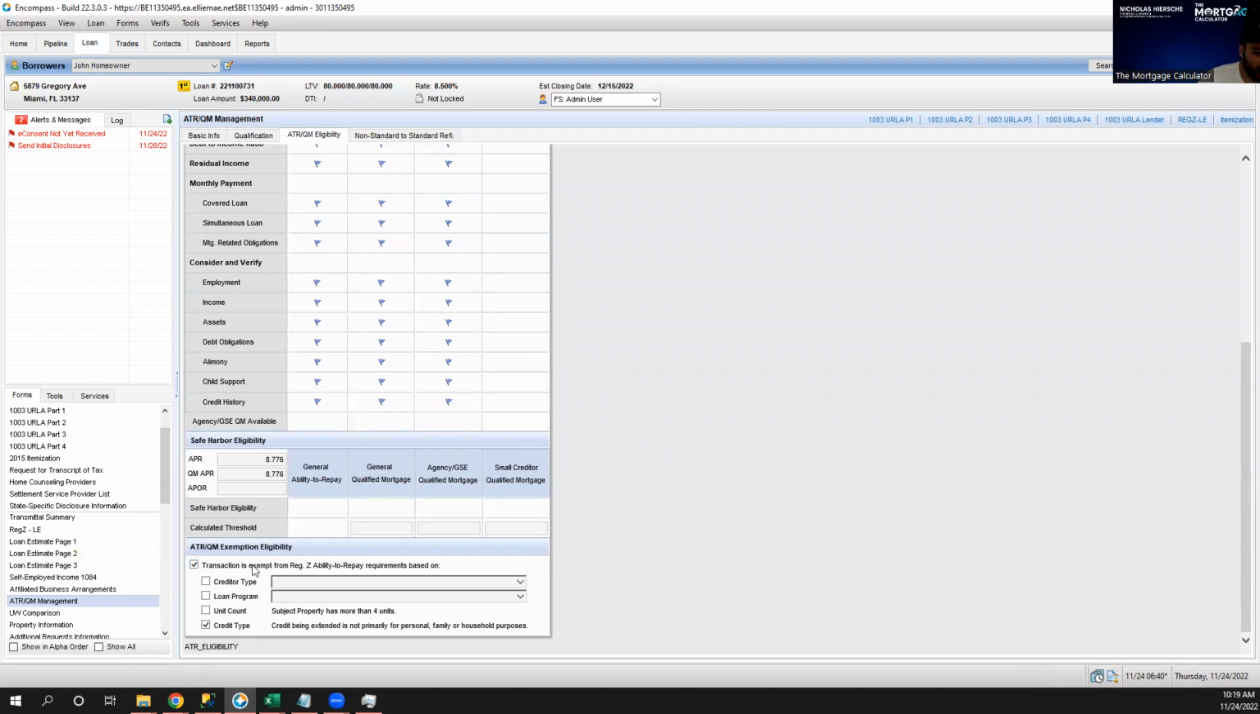So we're going to say transaction is exempt from Reg Z based on it's a commercial loan. It's not personal, family, or household purposes. So in this case, just a standard business purpose is getting us out of the TRID and ability to repay and all that kind of good stuff because it's a commercial loan, business purpose. So we need to mark this. That will tell Encompass to stop doing some of the QM tests and stuff.